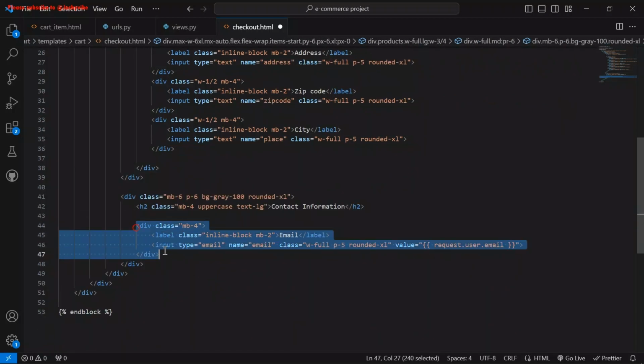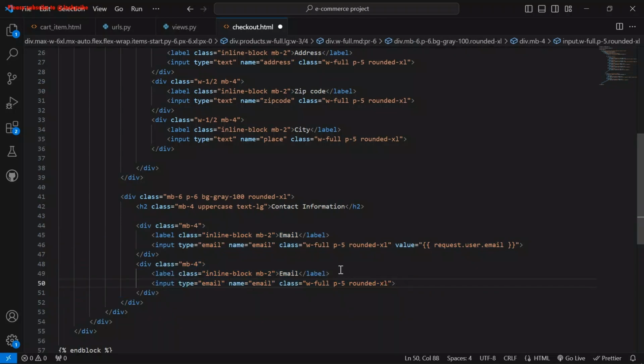As expected here, duplicate, no value for this. We'll set this to be equal to phone. Then we will set the name and the type to be equal to phone. We are done with this.